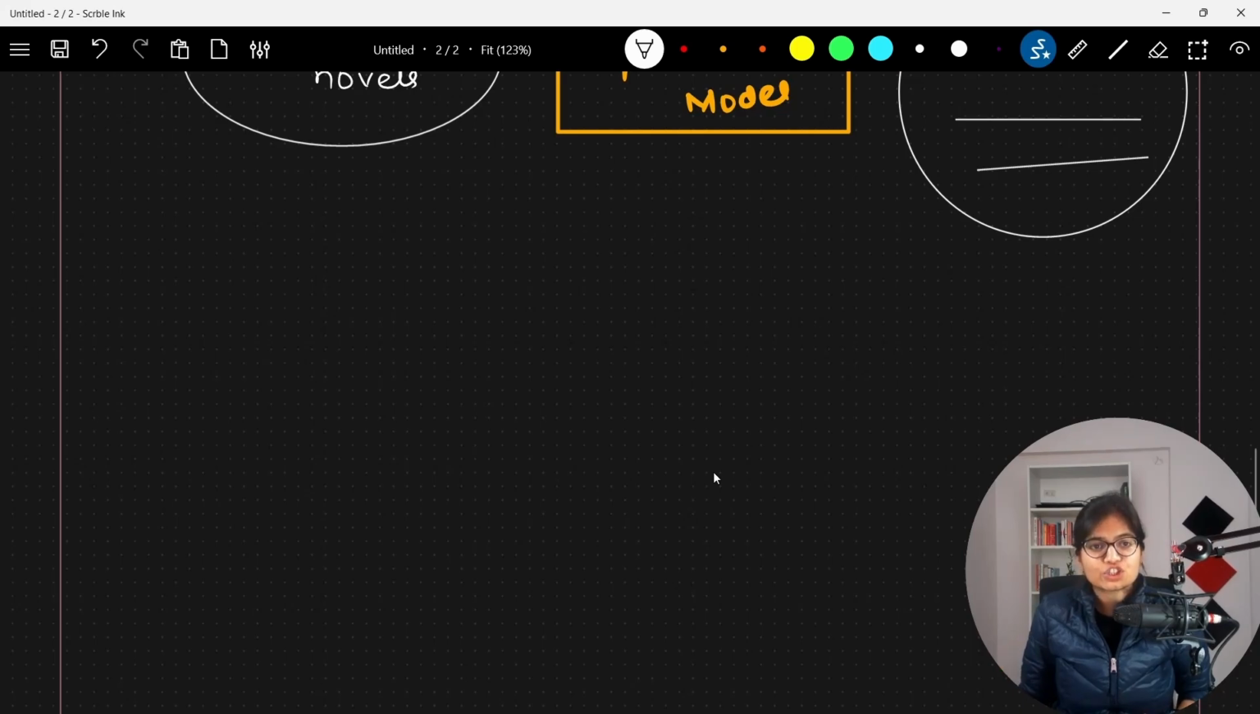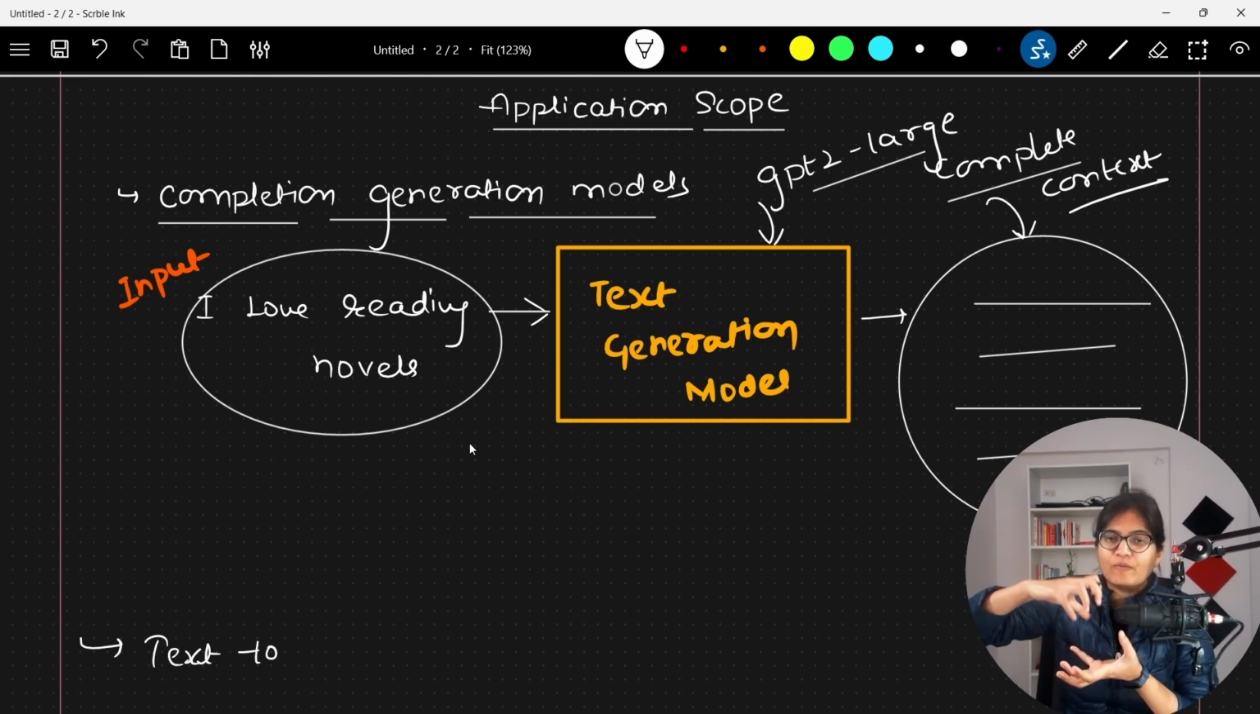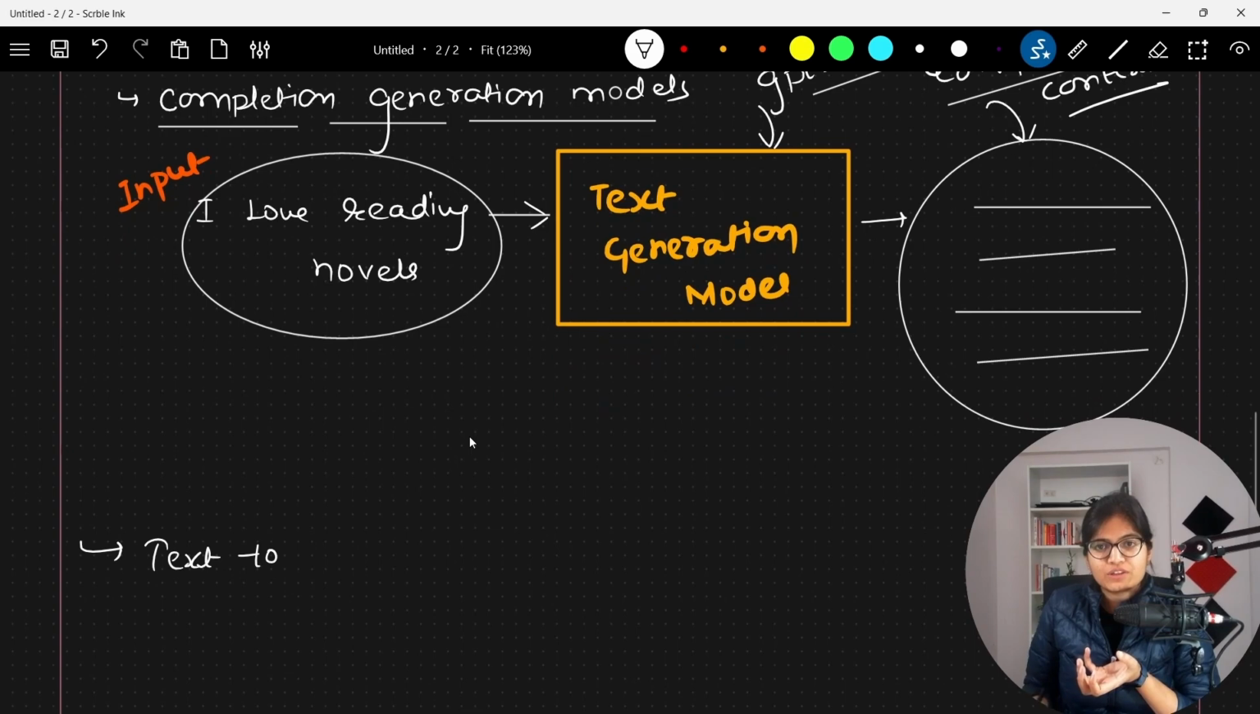The second task which it can easily perform in case of stories generation is text to text generation models. Then there are different categories of models. One category I have talked about is completion generation models, where I hope you will be able to understand that if a user gives the input as maybe an incomplete sentence, it will be able to produce a complete context out of it. So this will be the appropriate output for the same.